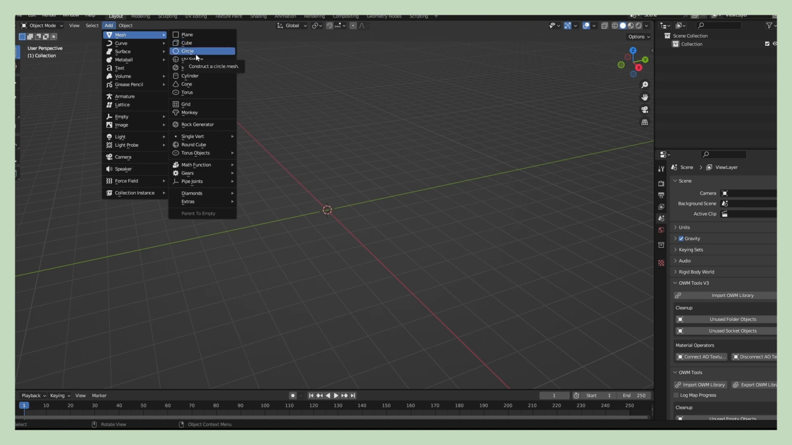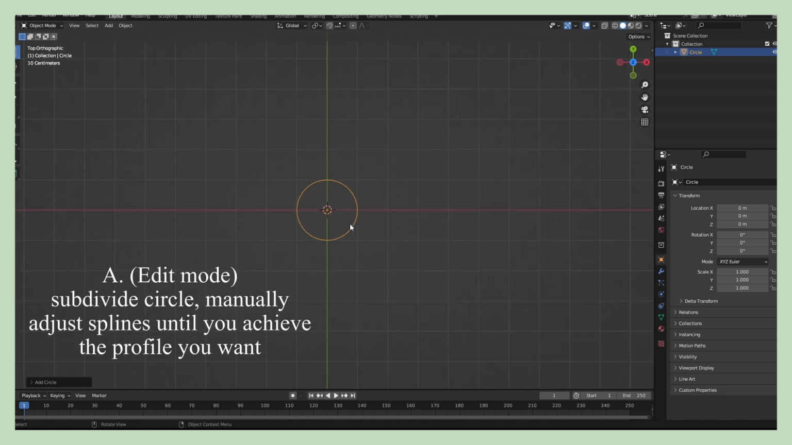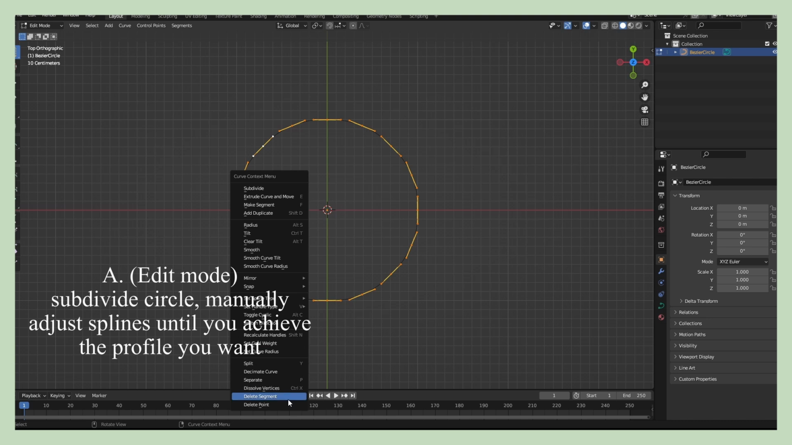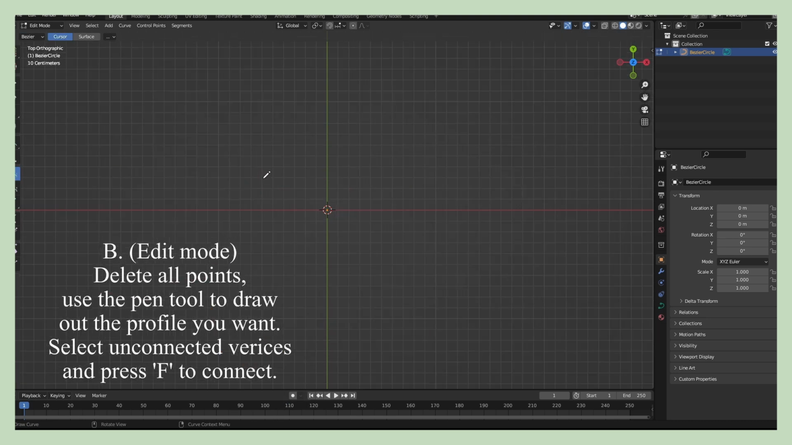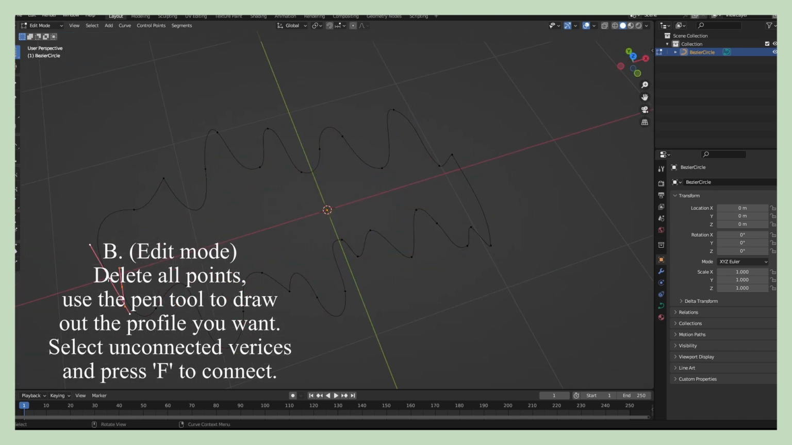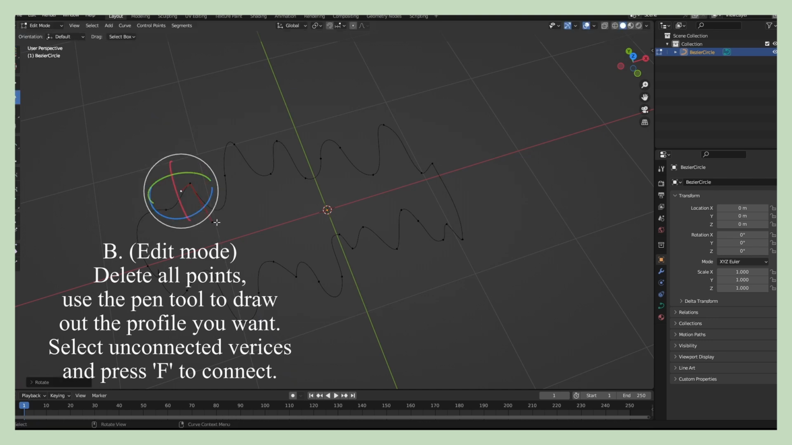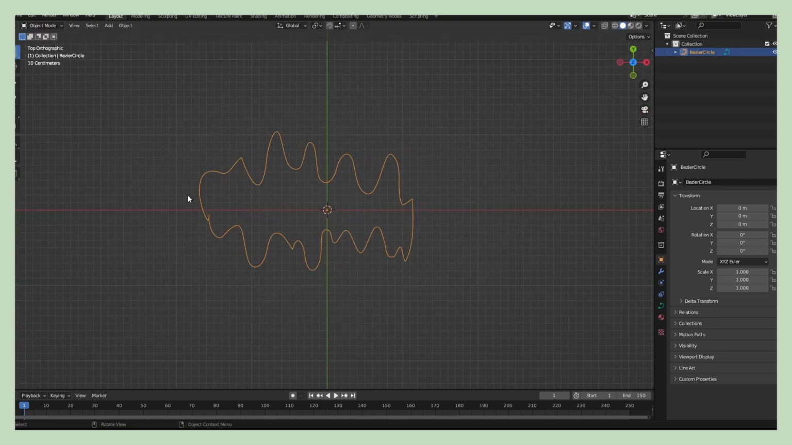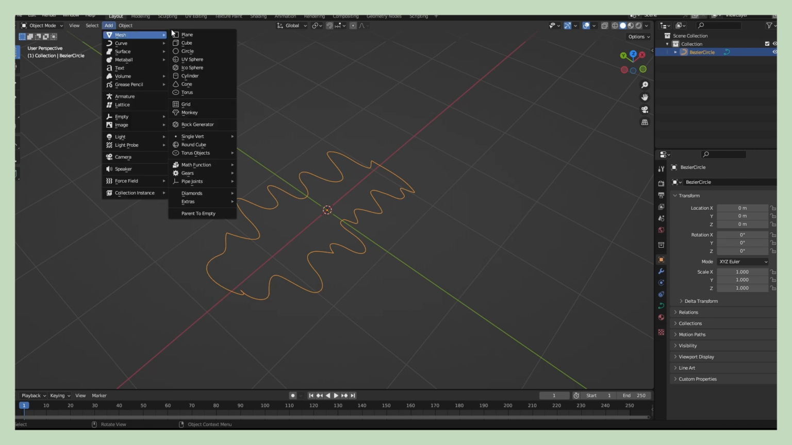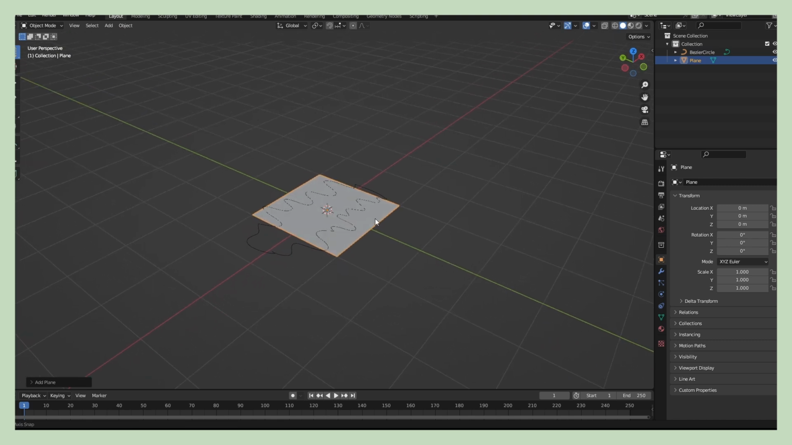And there are two ways that you can approach this for the inner membrane. You can either go in and edit and subdivide that a couple of times, and then just manually change where the splines are, or you can do what I did here and delete the entire thing within edit mode, and then using the tool to draw out the mesh, you can just draw it out, but ensure that it's a complete shape at the very end, and you can connect unconnected vertices by selecting both of them with the shift key and then pressing F.